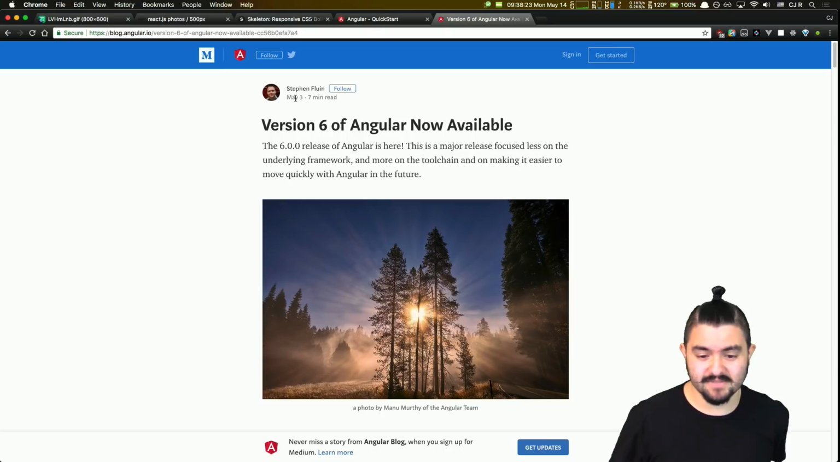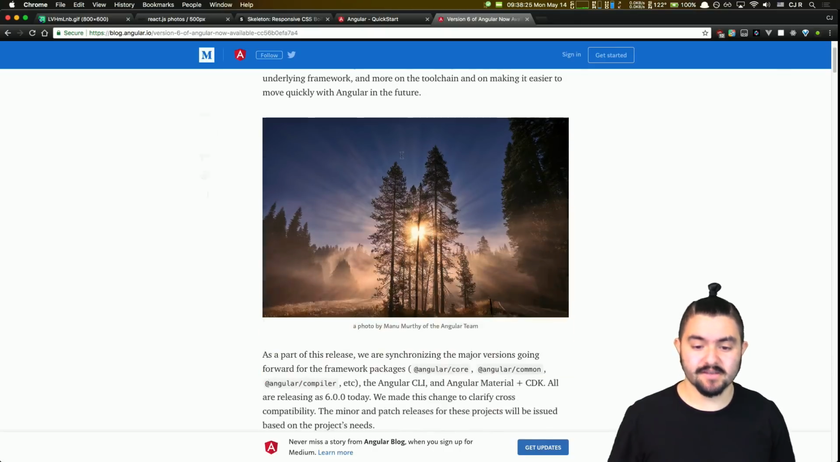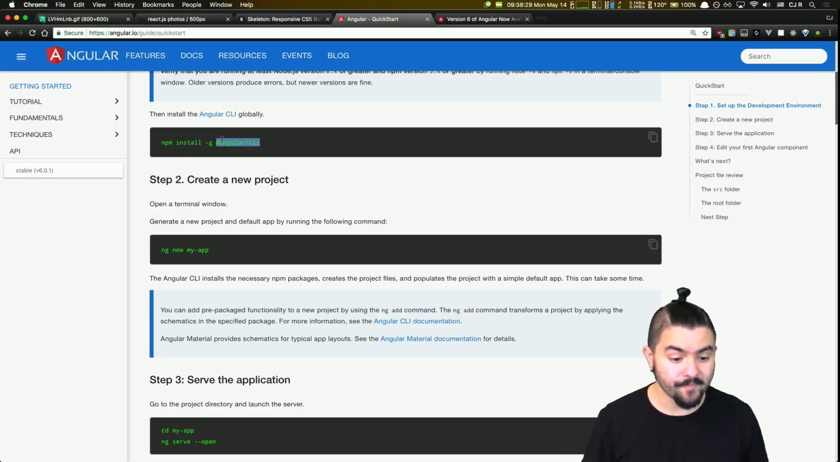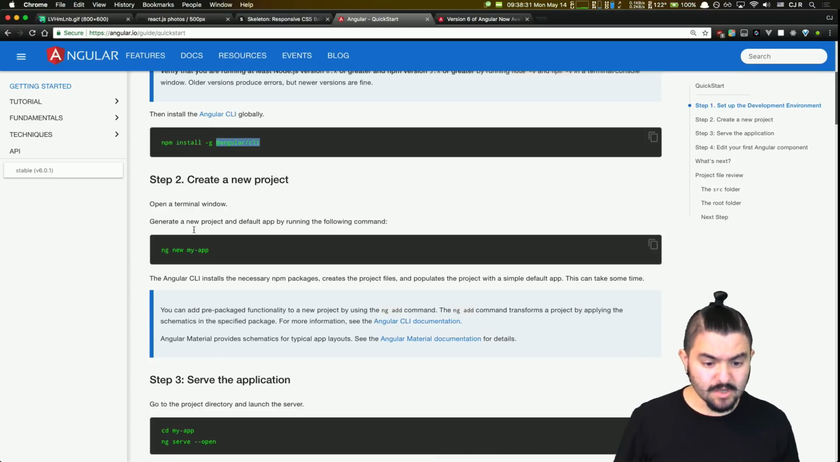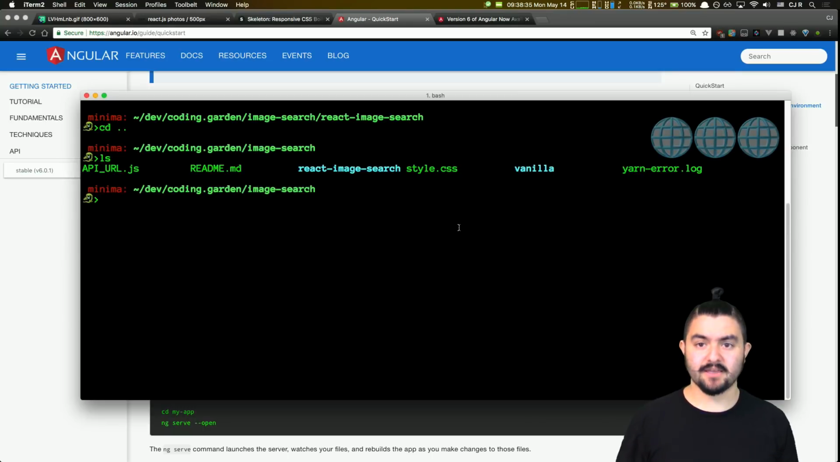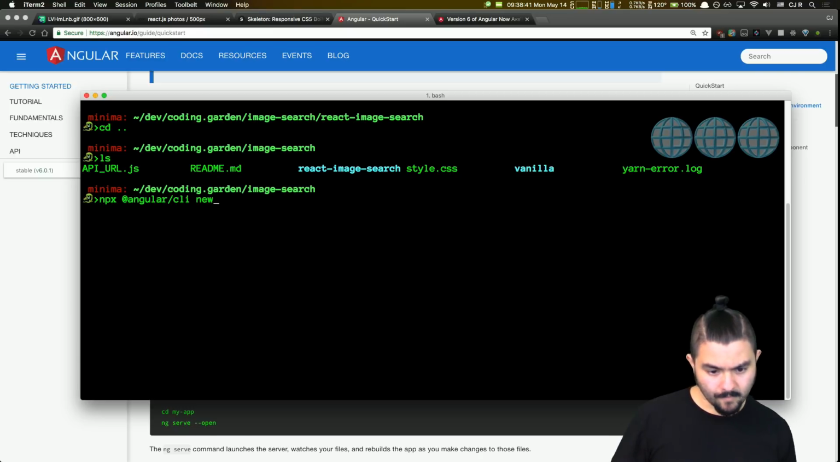Okay. So yeah, Angular 6, I believe, was just released. Yeah, 10-ish days ago. And the CLI tool has all these new features. So we're going to use that CLI tool to generate the app. We need to create a new project. So again, this command will create the directory for us. So I'm going to do npx angular CLI new, and then the name of my app will be angular image search. Go.